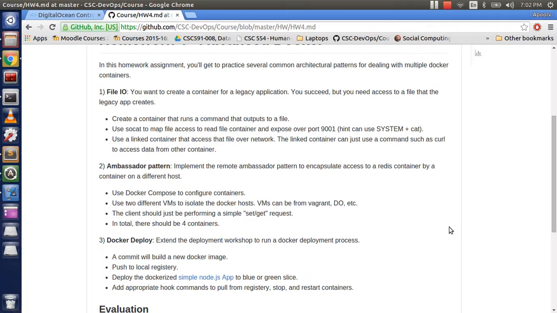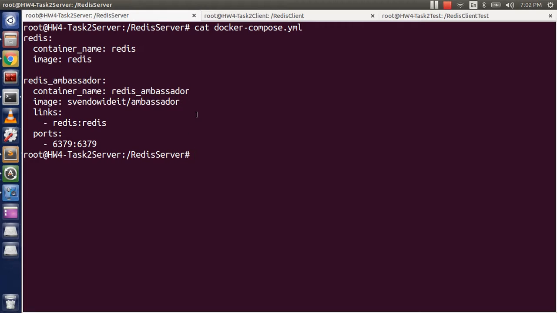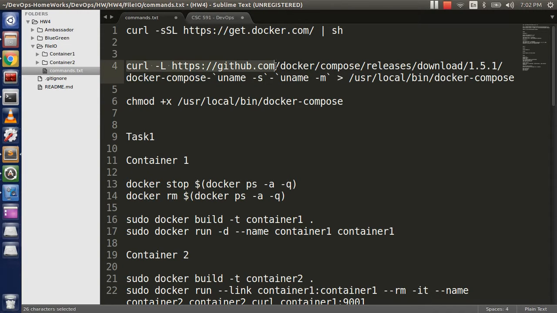Task 2 wanted us to implement the remote ambassador pattern to encapsulate access to a Redis container by a container on a different host. So we used two DigitalOcean droplets, and we used Docker Compose to create containers instead of regular Dockerfiles. The difference is that Docker Compose uses YAML format, and you can create multiple containers with a single Docker Compose file. To install Docker Compose, these are the commands you have to run, and it is easily set up. We are not going to show the Docker Compose installation here in the screencast.